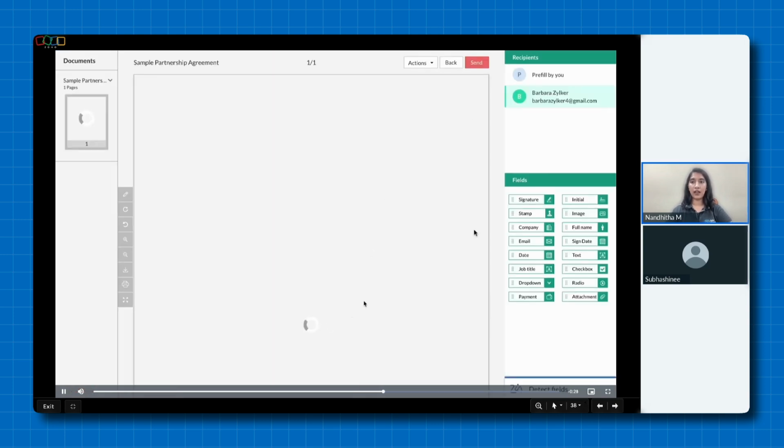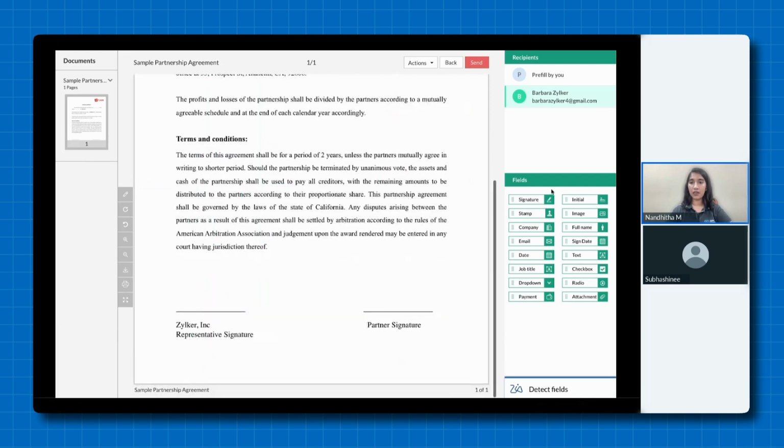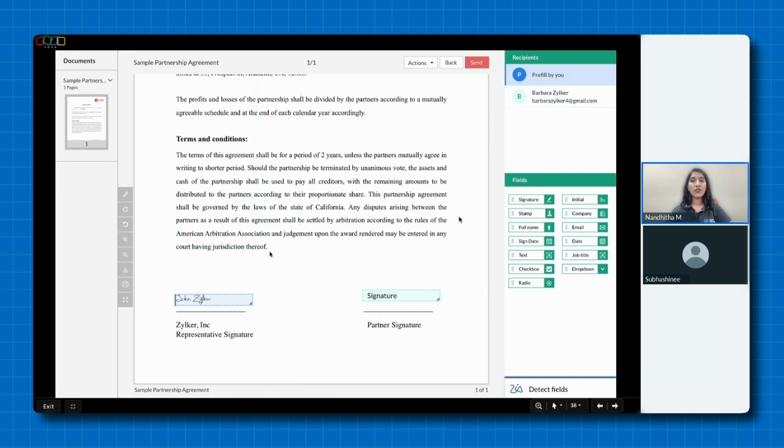So let me just quickly add a couple of fields. Let's add a sign date field first, and then we will also add a full name field and a signature field. So these are for Barbara Zilker. And once all of this is added, we can add a prefill value. We'll add a signature associated with this account. So this is a John Zilker account, which is why John Zilker's account has this particular signature.